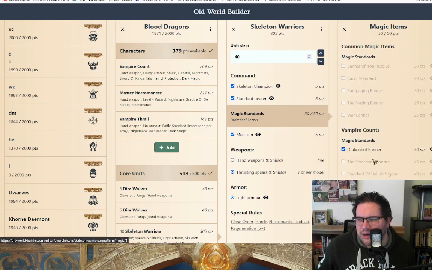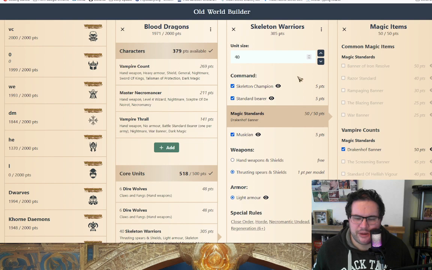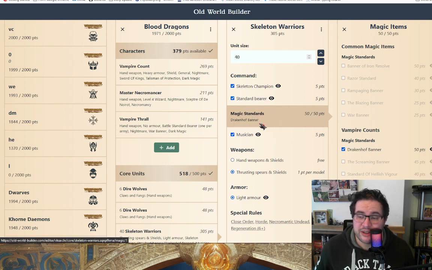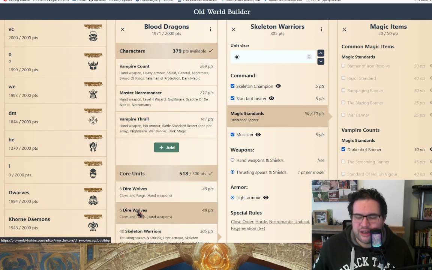The cool thing about putting the banner in the unit rather than with the battle standard bearer, and then putting the battle standard bearer in the unit, is that you've got to kill the unit to kill this banner, right? Because people just step forwards and pick it up. Whereas with a battle standard bearer, nobody's picking that one up. So if you've got a super effective unit banner that you want in a unit, put it in the unit because it's way more survivable.